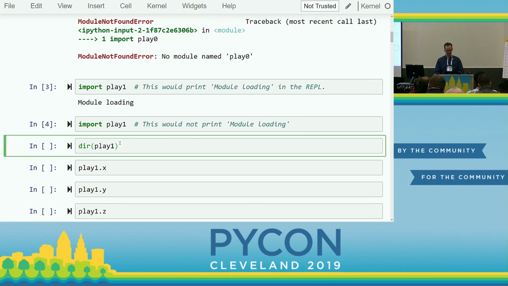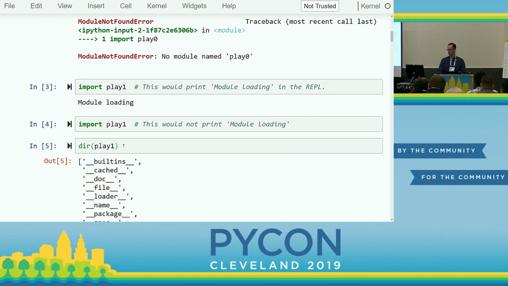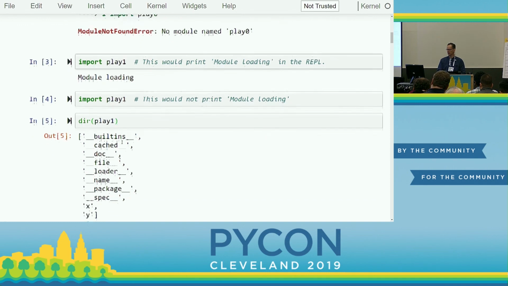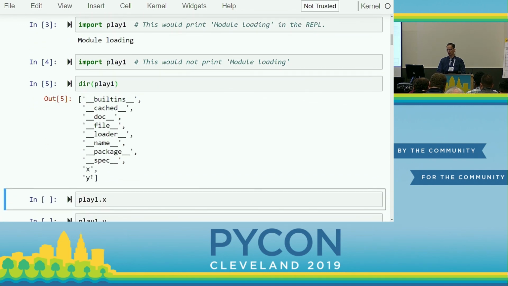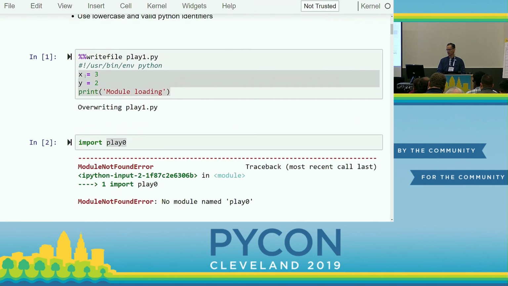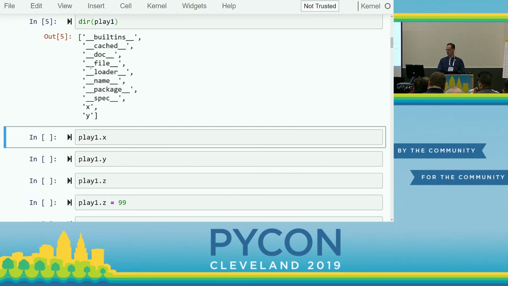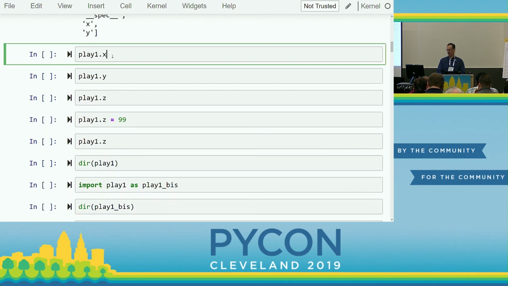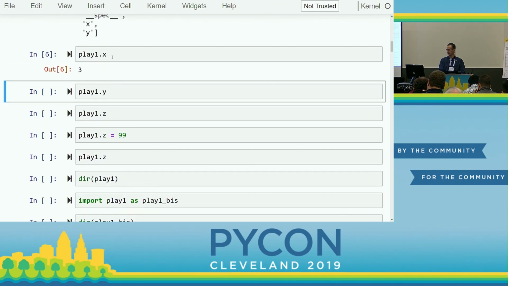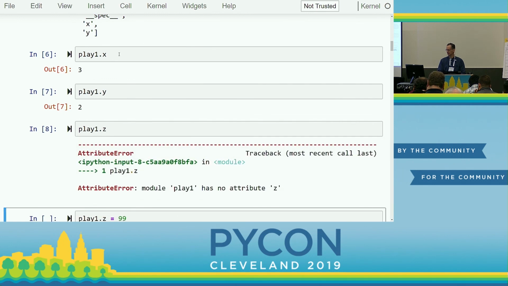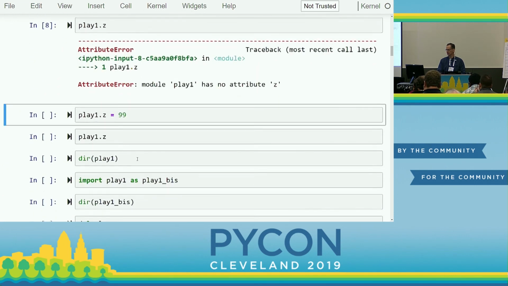If we look at what attributes that module has, well, it has the x and the y, which are at the global module level up here. It has some other stuff like the file, which is where it came from, package, spec, etc. So we can access those attributes. And if they don't exist, it will say not a name error, but an attribute error: module play has no attribute.